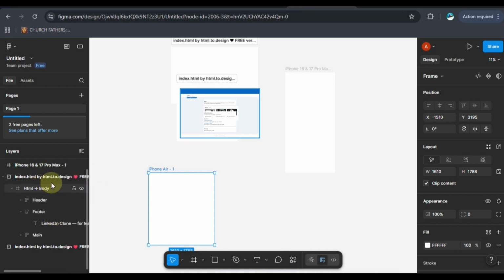Another useful trick is renaming your layers. It might feel like a small thing, but instead of leaving names like Rectangle 1 or Text 3, give your layers meaningful names like Header, CTA button, or Profile image. When you come back to your file later or share it with a team, this makes a huge difference.